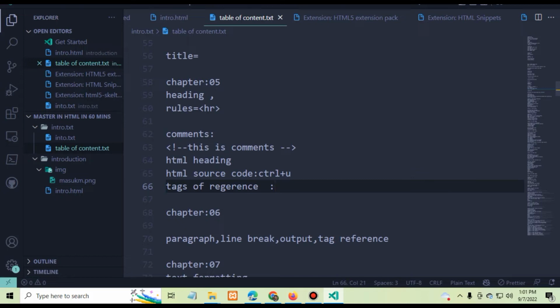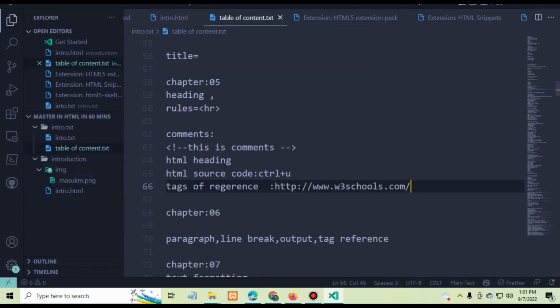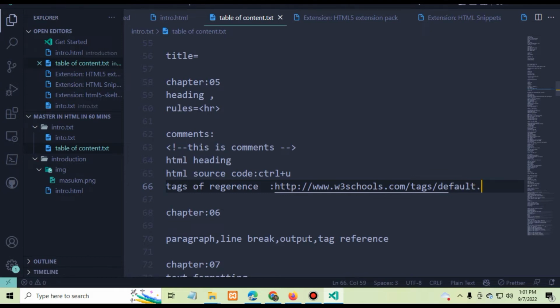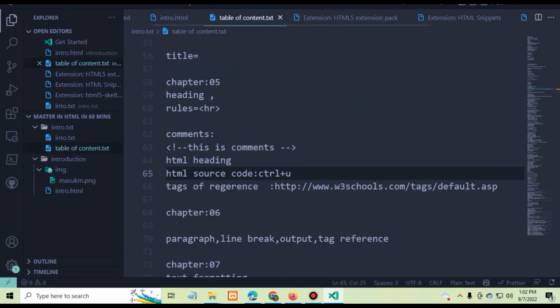Maybe you have to go to Google and simply type here, copy this and paste it here, then slash default dot php, or no, this will be ASP. Okay, this is the tag reference, and now I will move to the table of contents of chapter 6.